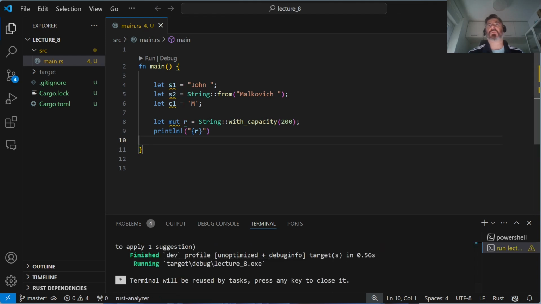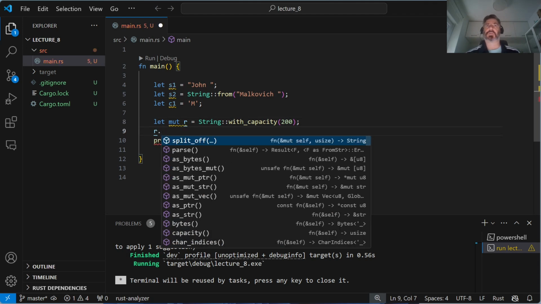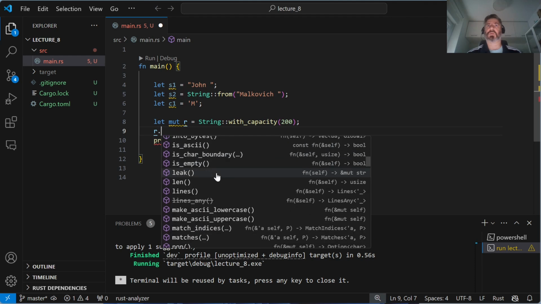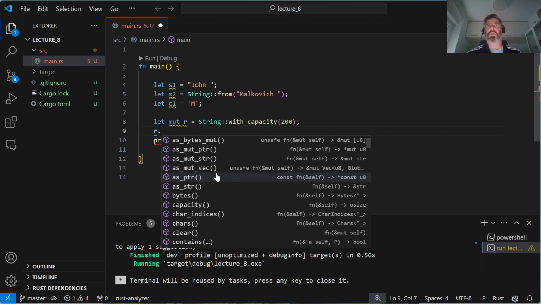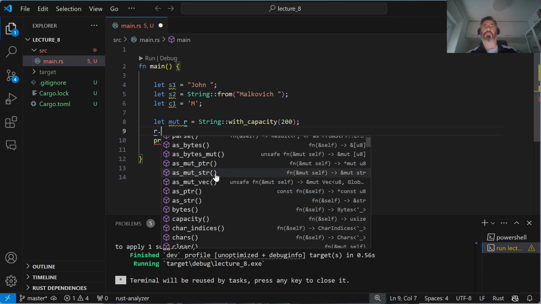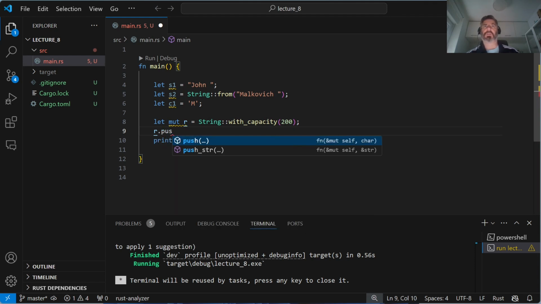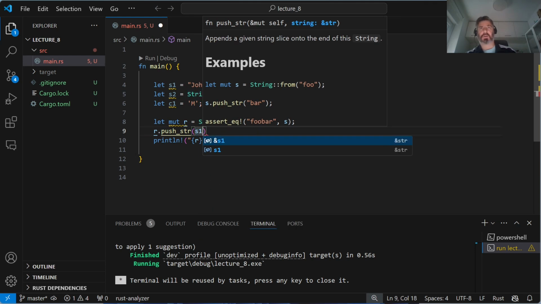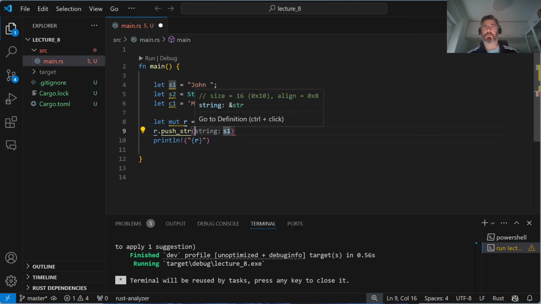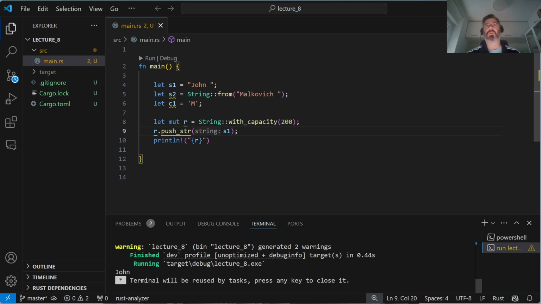So now if you want to copy this string literal to this string, first, as you see, there are many methods that you can call on the string. We will just cover a few of them in this lecture, and in a future lecture we'll cover lots of other methods. So here, if you want to add this string literal, you call this push_str method, and you just specify the arguments here like this. It's very simple. For example, and we see that we copy this.